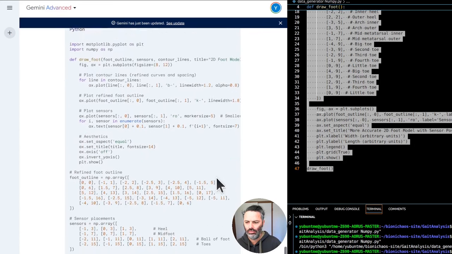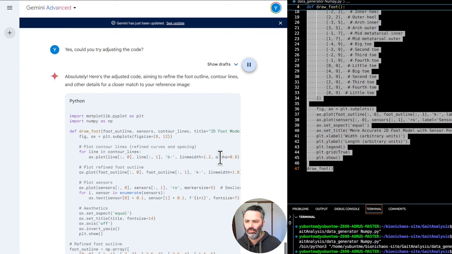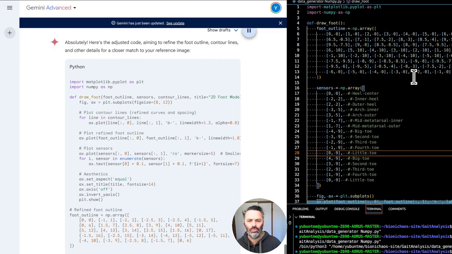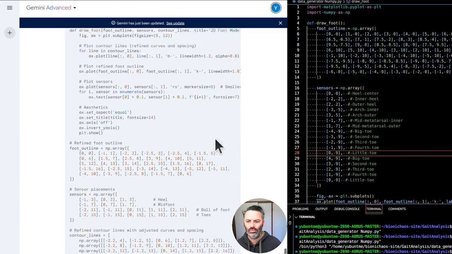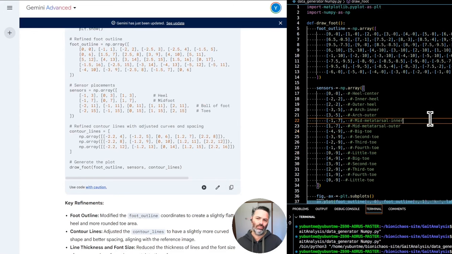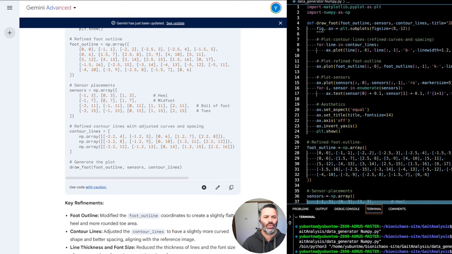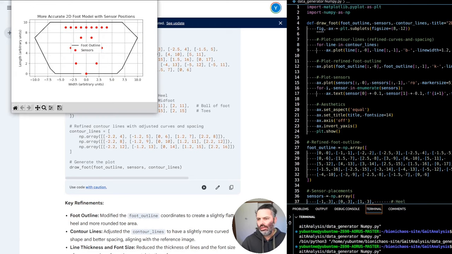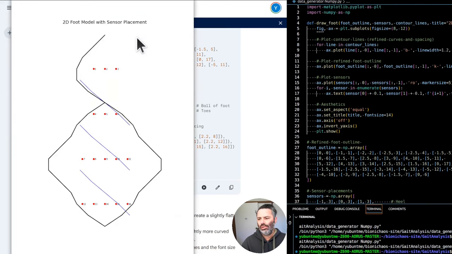Absolutely. Here's the adjusted code, aiming to refine the foot outline, contour lines, and other details for a closer match to your reference image. Key refinements. Foot outline: modified the foot_outline coordinates to create a slightly flatter heel and more rounded toe area. Contour lines: adjusted the contour_lines to have a slightly more curved shape and better spacing, aligning with the reference image. Line thickness and font size: reduced the thickness of lines and the font size of sensor numbers for a closer match to the reference. Let me know if you'd like any further adjustments.